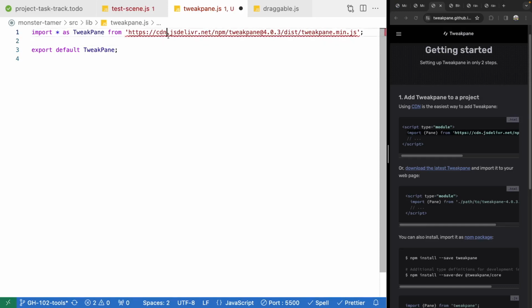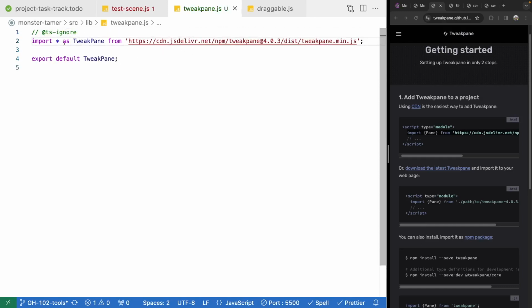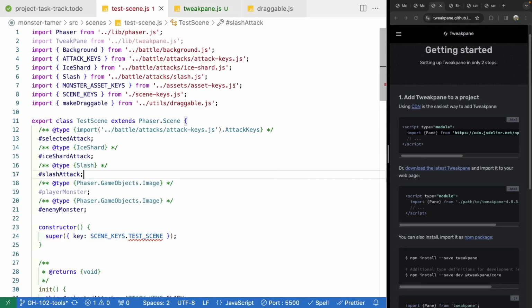One last thing we're going to do is ignore our error message for our importing of Tweakpane. Primarily, when TSC does the compilation of our TypeScript and JS code, it expects the references to be local file paths. Because this is a URL, it's causing some errors, so we can ignore it.